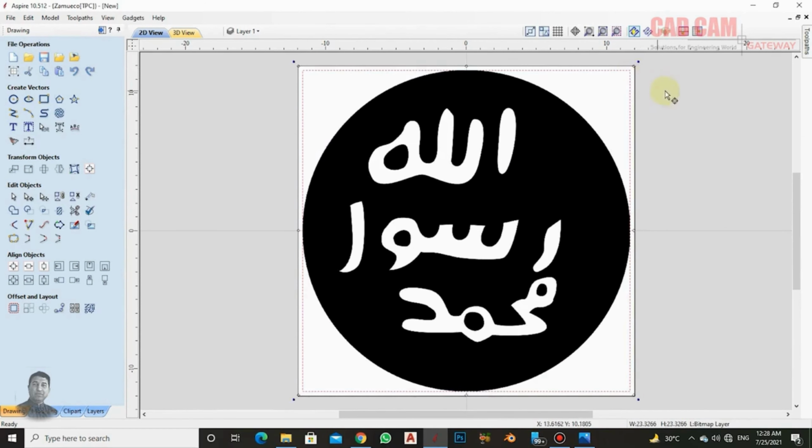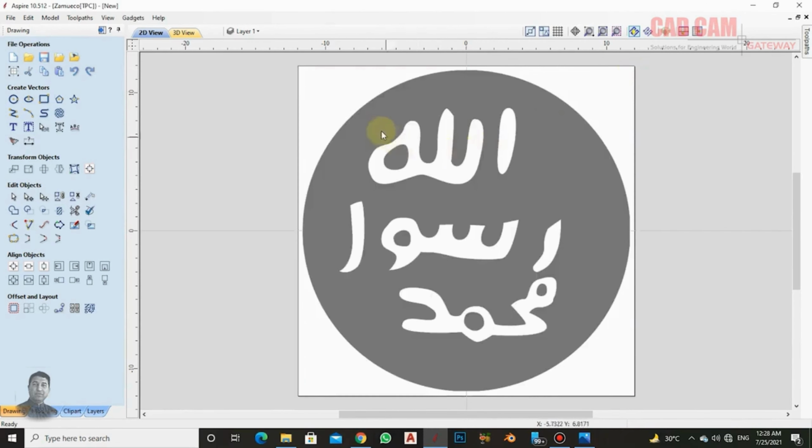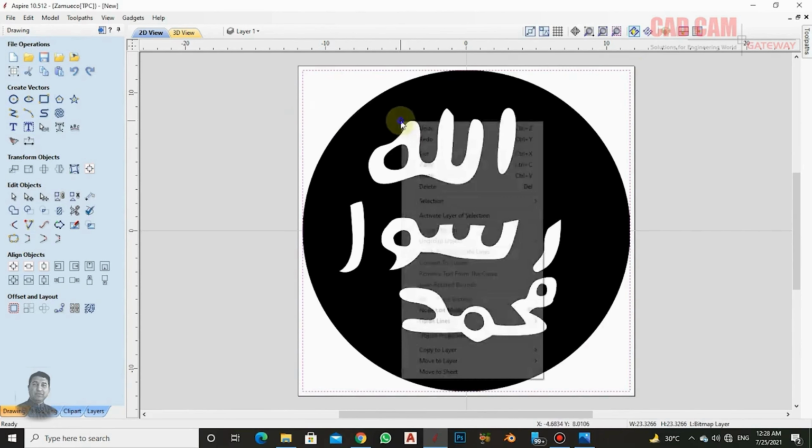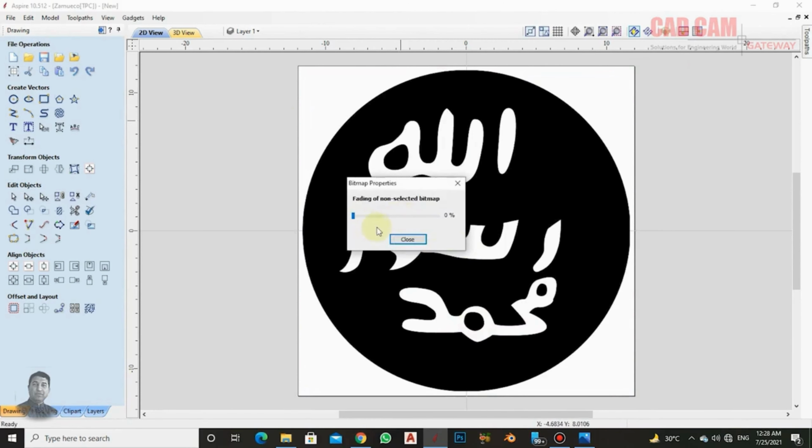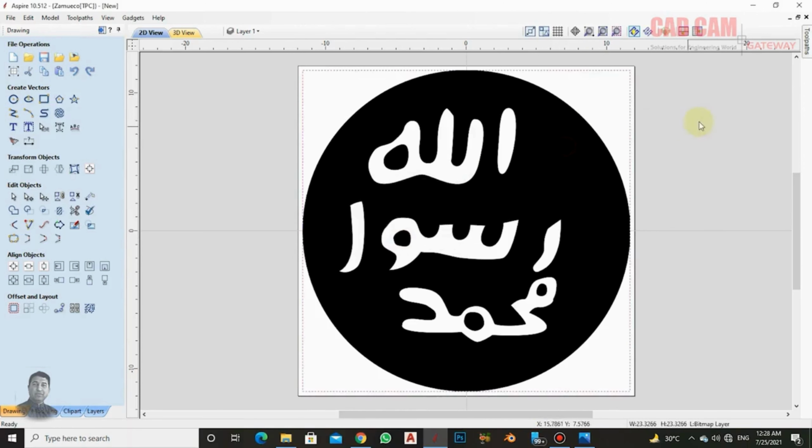Hold down the Shift key and enlarge it. See, I kept it just a little inside the border, and then let go. This way the axe is now here with us. Right-click on it, go to its properties, and set it to the maximum position. That is, set it to non-fade. I set the fading to 0% and closed it.